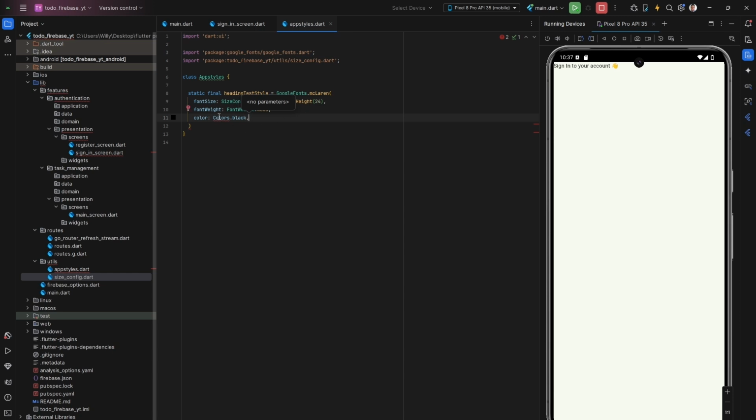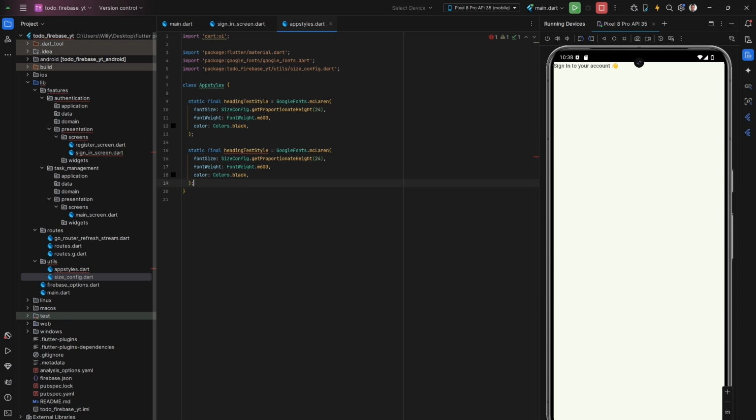Like that. So we need to import material dart so that we can use the color. Okay. So that is the heading text style. We can copy this again. So this one is going to be a title. So for the title, I'm going to give it a height of 20. This one can remain like that. And this one is for the normal. And for normal, we can give it a text of, say, 12, for example.